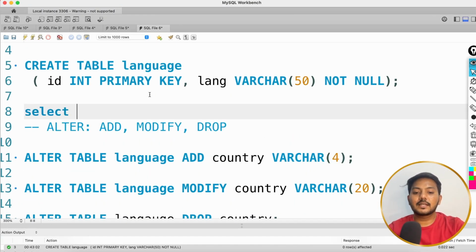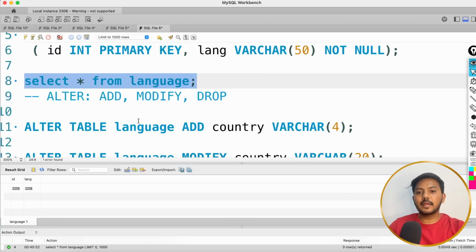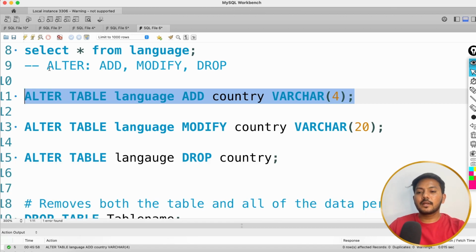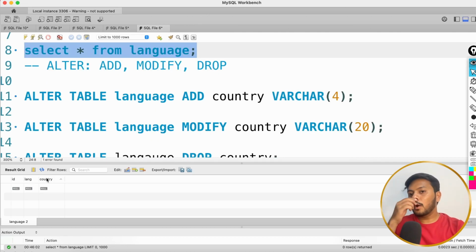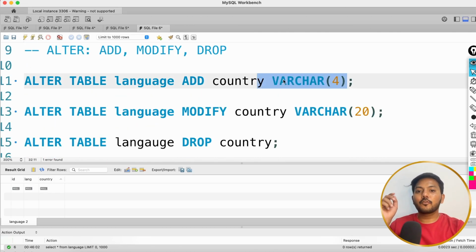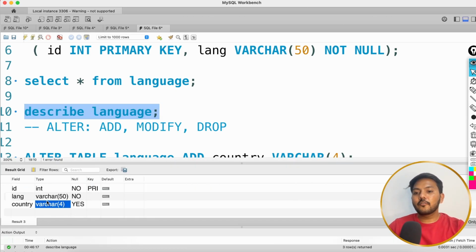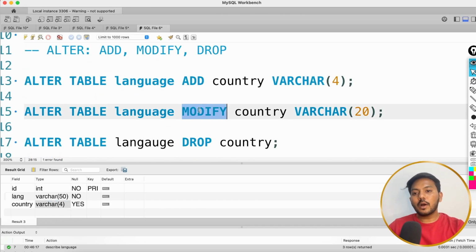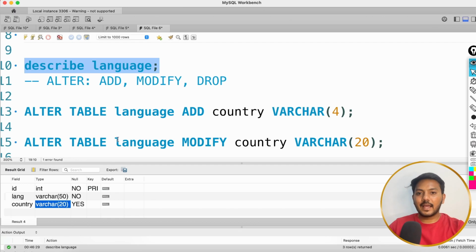Now let's do select star from language. If I execute this, I'm going to get two columns in which the data is empty. Now if I execute this one, this added another column called country. So if I do select star, I have another column called country. To check its type, I will say describe language. If I execute this, this will show you varchar of length 4. Now I will do alter table modify and varchar 20, and I do a describe of language. Now it got varchar as 20.